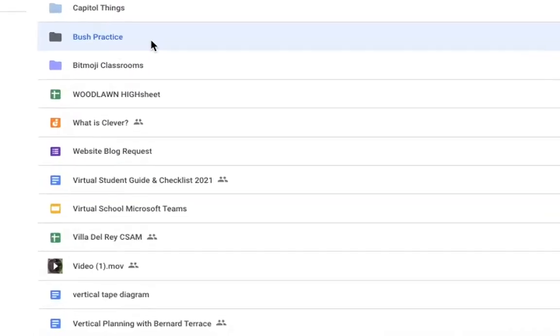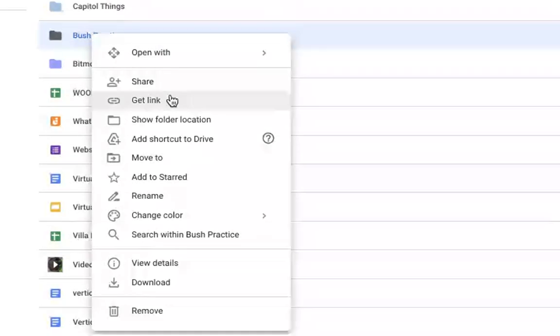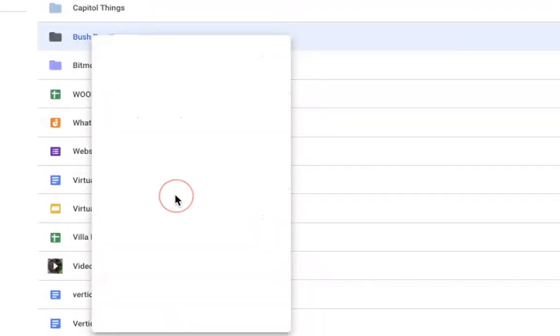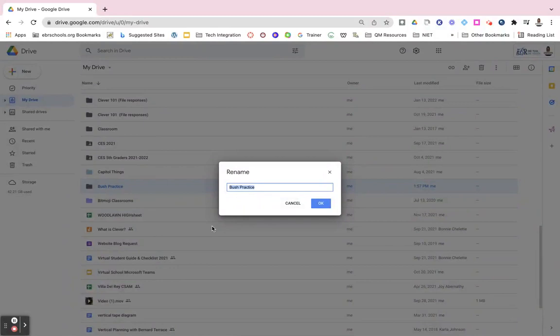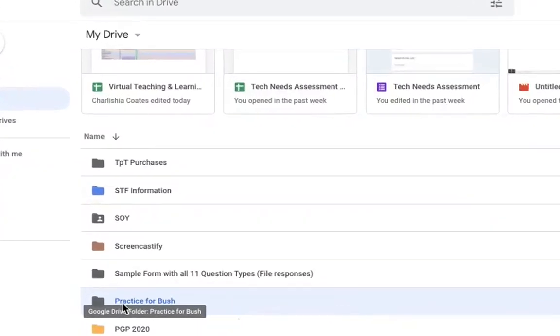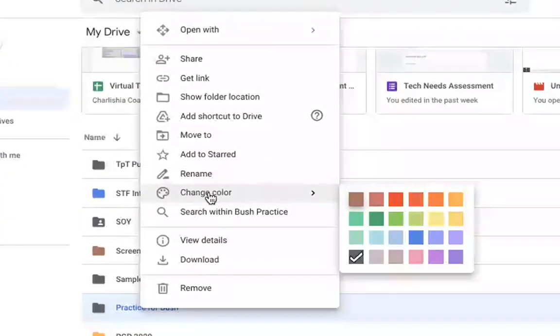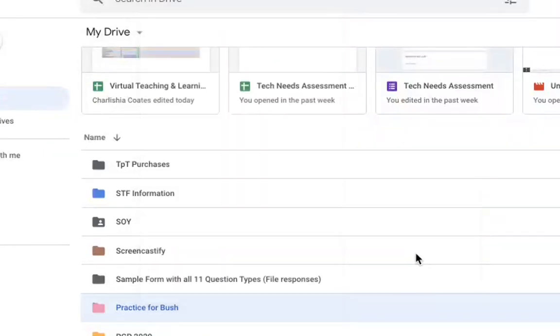From there, you can do a couple of things. You can right-click on it so that you can rename it. So if you don't want that name anymore, you can change it and then click OK. You can right-click again and go up to change the color. So if you wanted it to stand out a little more, you can change the color of your folder.